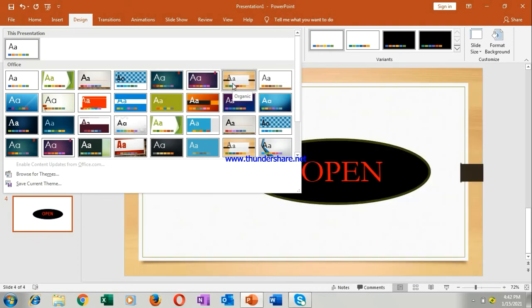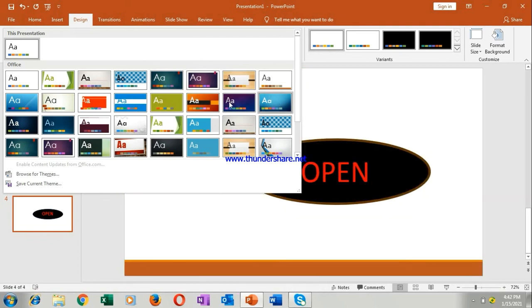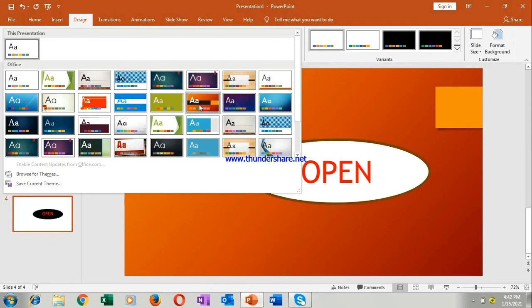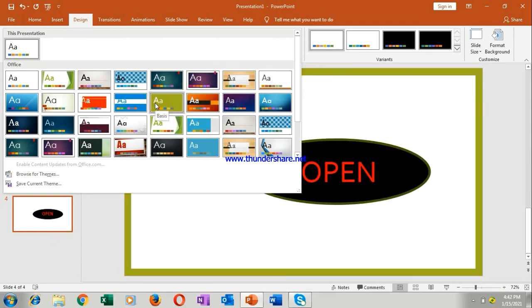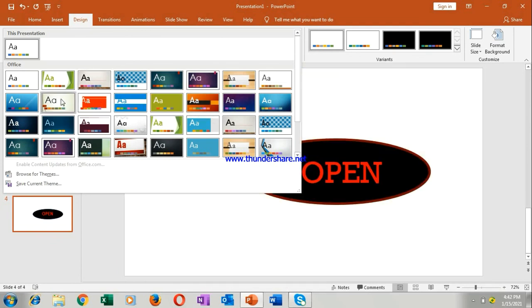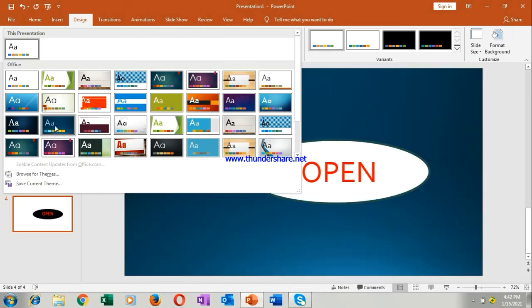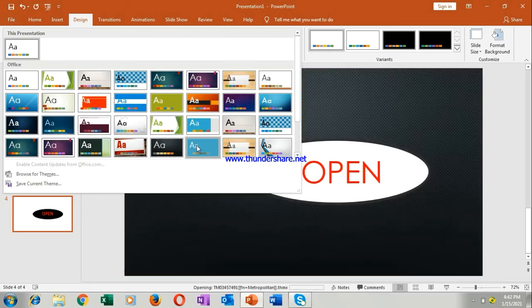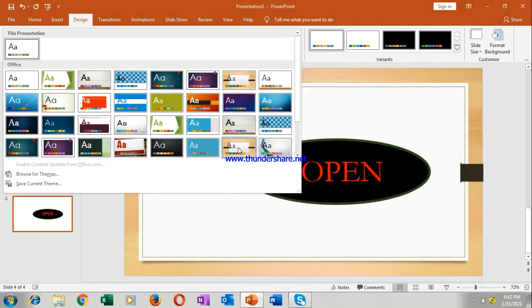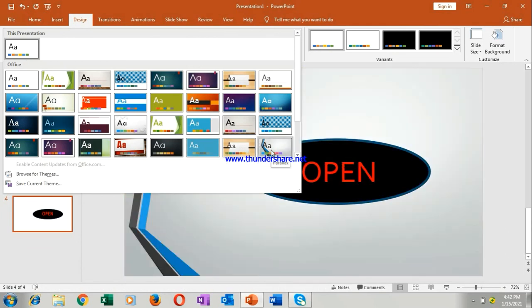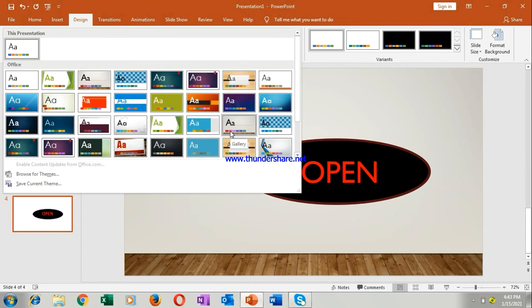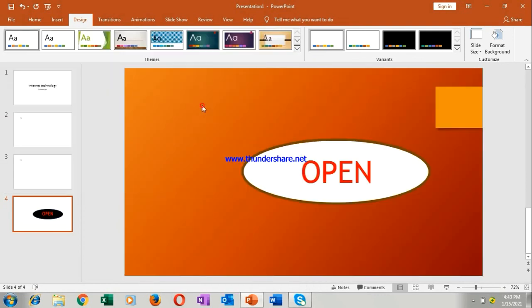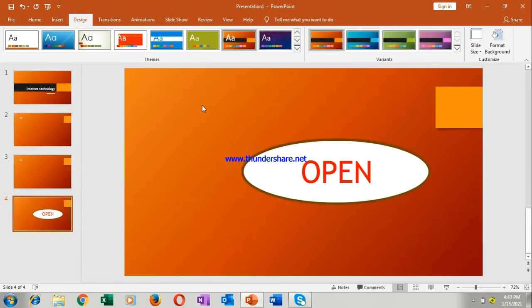See, I am showing you each and every theme. So many themes are there. If you need, you can use any of the themes, whatever you want. Can you see it? So many varieties of themes are there. Let me use this one. So this is just a theme.